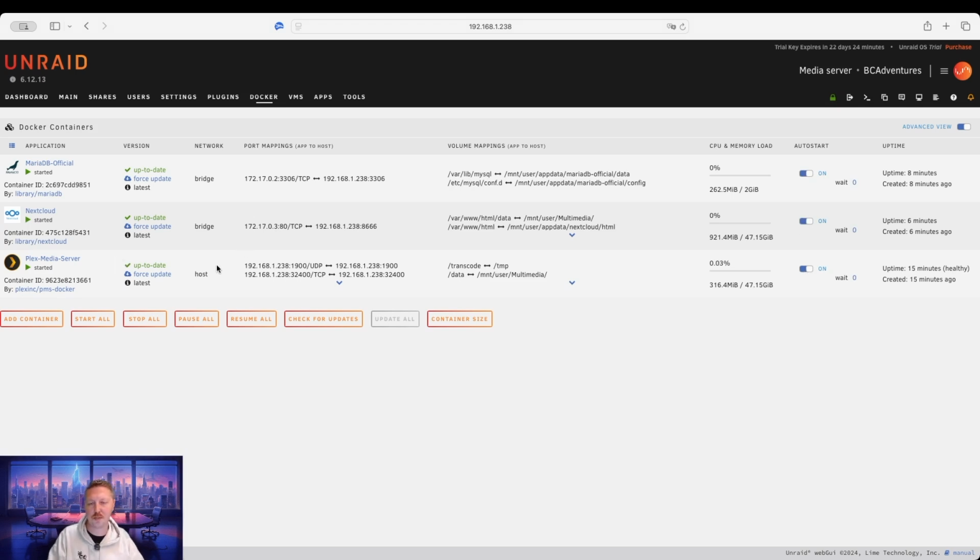So Plex, that's pretty important to me, so I always want that to come on. Nextcloud, that's pretty important. MariaDB, that's even more important because we need it in order to run Nextcloud. So what we need to do to ensure that Nextcloud starts correctly is we need to give this a little bit of a delay because we need MariaDB to start first.